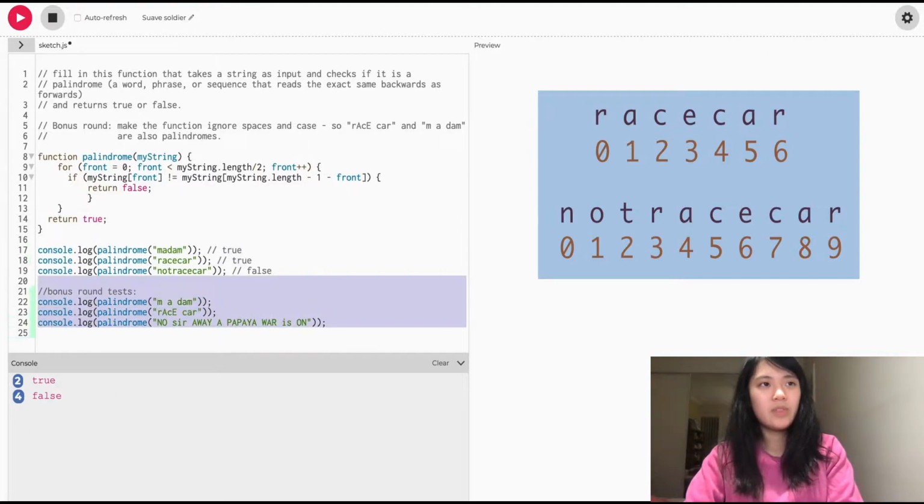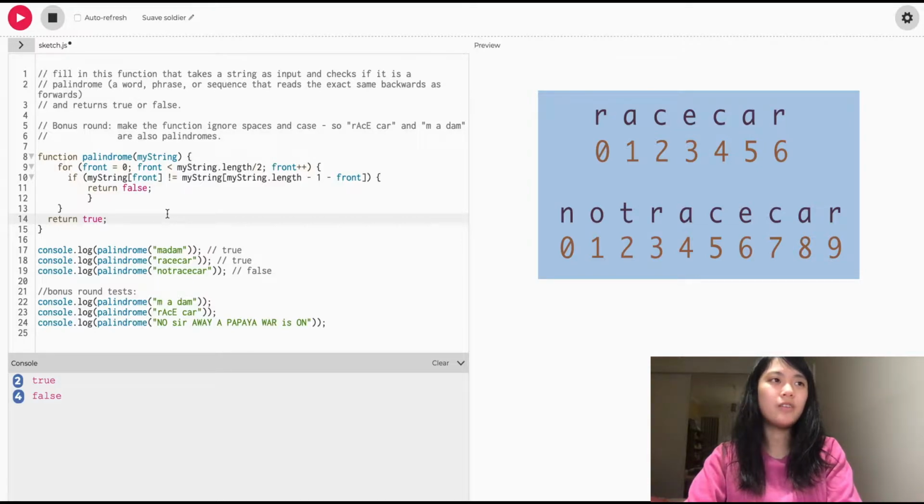So these 3 are our bonus round exercises, which ignore spaces and case. So if you want to do that one, keep watching. Then I'm going to go through how to do it. So in this case, we're going to ignore the cases of these, and we're going to skip past spaces. So ignore cases and spaces.